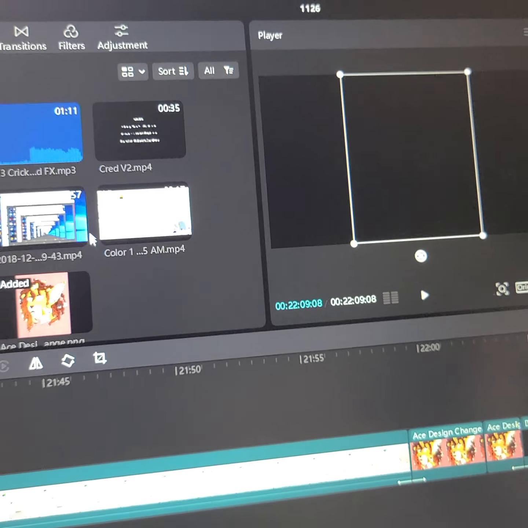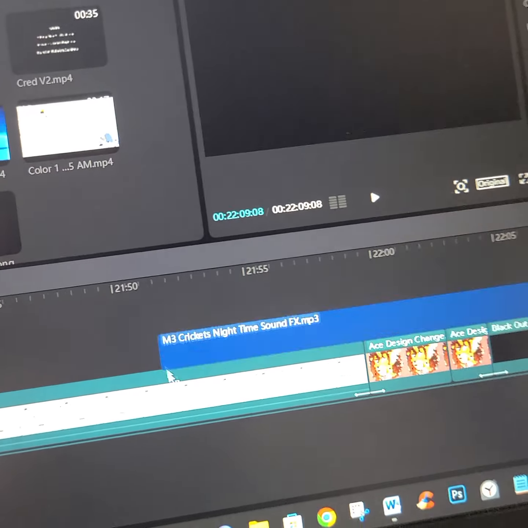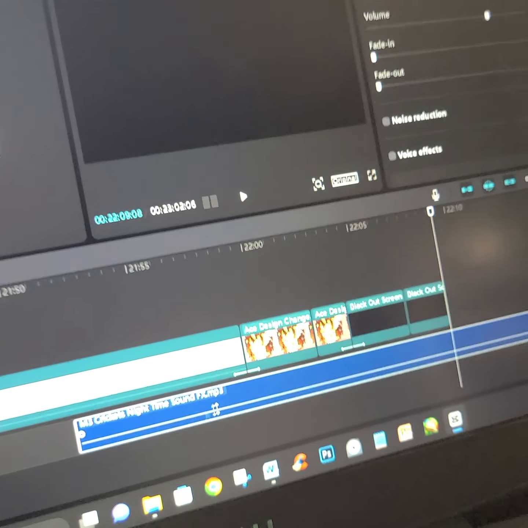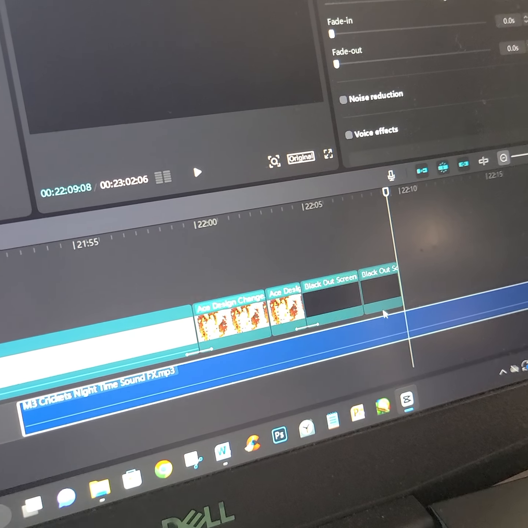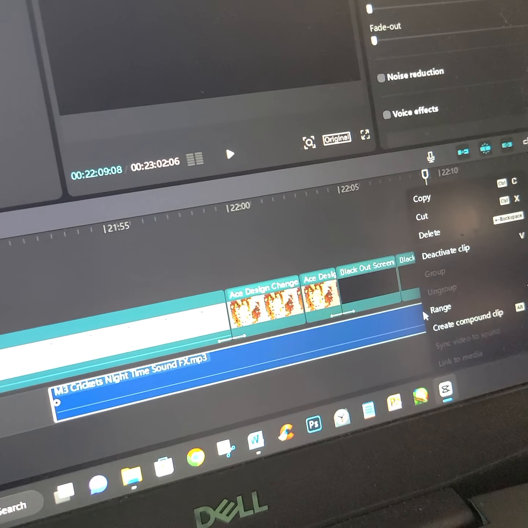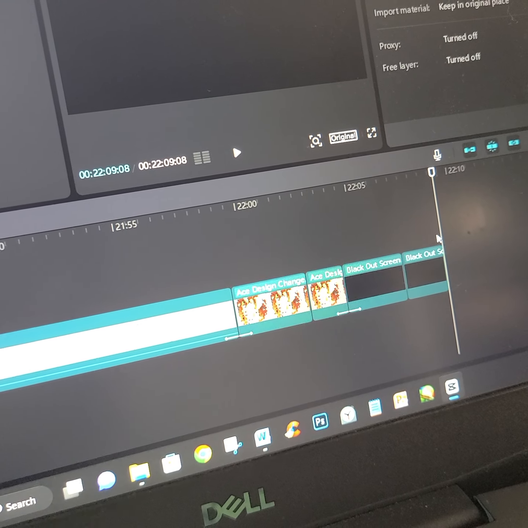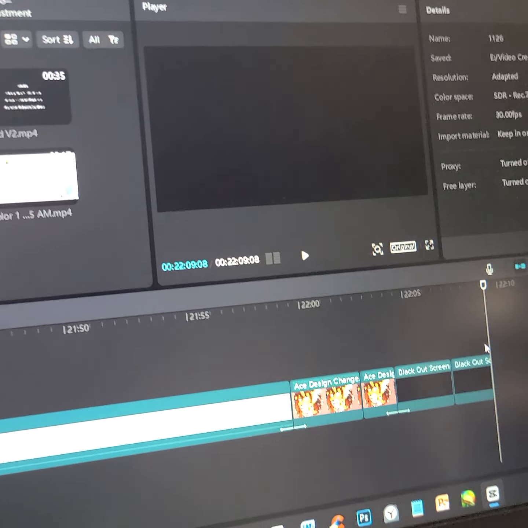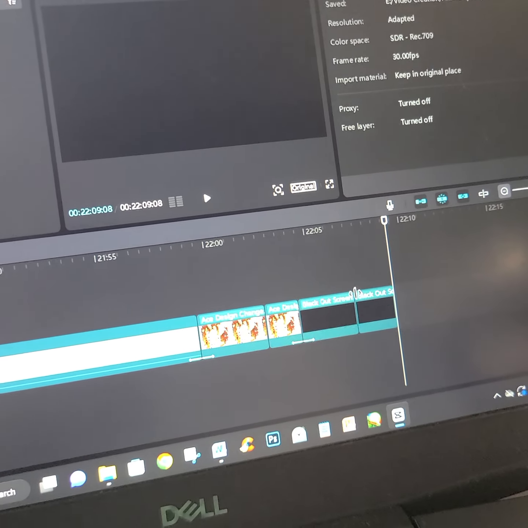Another thing, say you have an audio file. Just like the video clip I deleted, you just make sure you click on that so that it's selected, then right click, then delete.